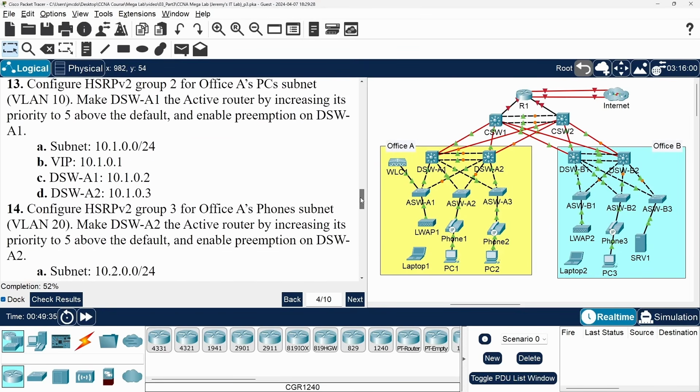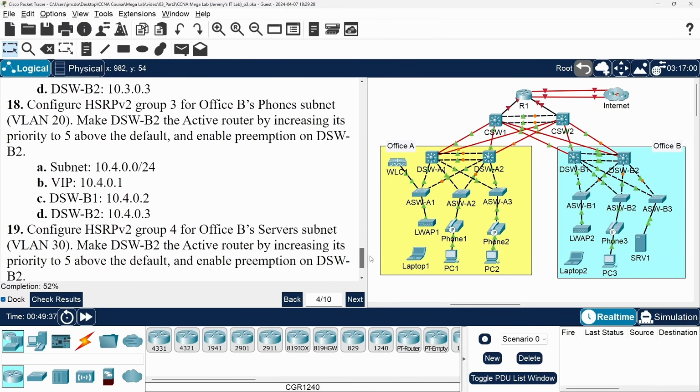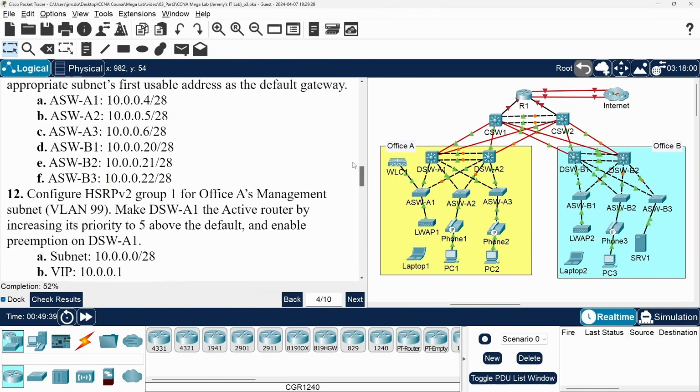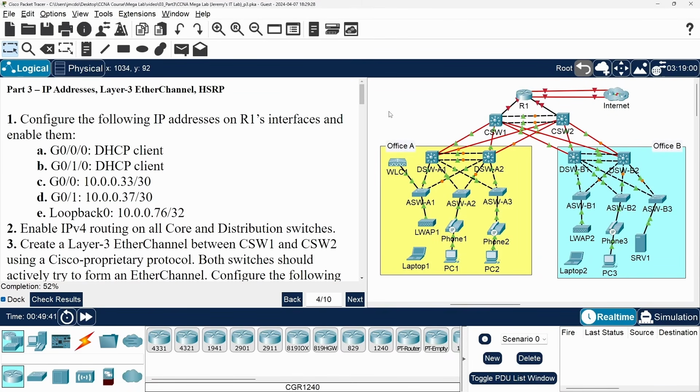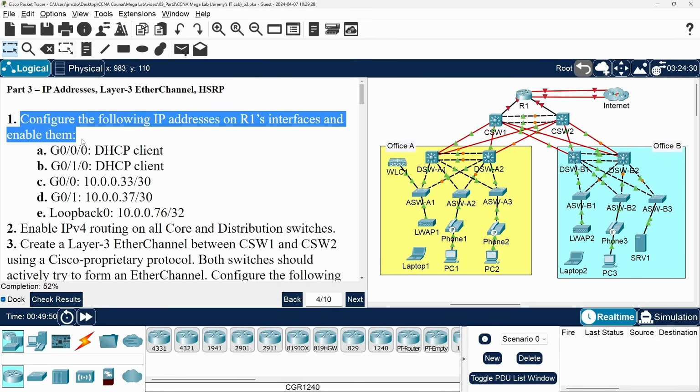All of the IP addresses are given in the instructions, but you can also take a look at the spreadsheet in the lab files. The second tab in the spreadsheet has a chart showing all of the IP addresses that you can refer to. But let's get started with step 1, which involves configuring R1's interfaces.